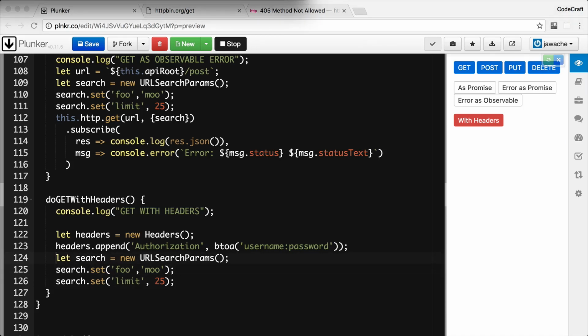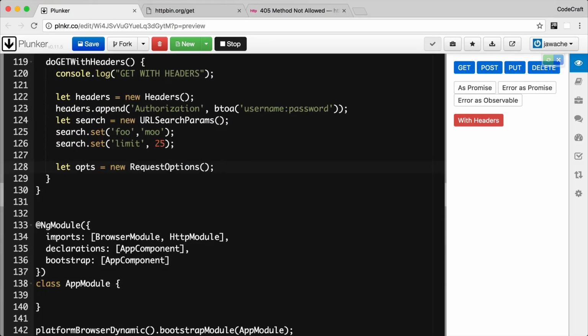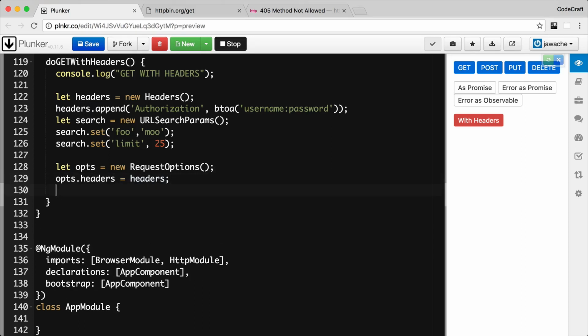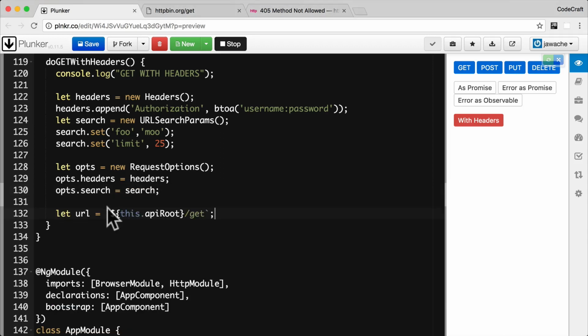And now I want to create a RequestOptions object, like so. So let ops equal new RequestOptions. And then on this RequestOptions object, I'm going to add the optional parameters of our request. One of them is the headers, so I can pass it in just like that. But then also I can add in our URL search parameters as well. So let me add those in. Then let me generate the URL that we're going to hit, which is just a normal get URL.